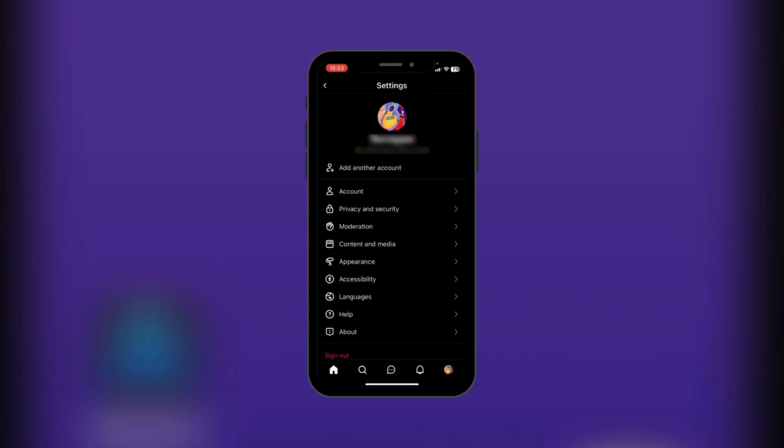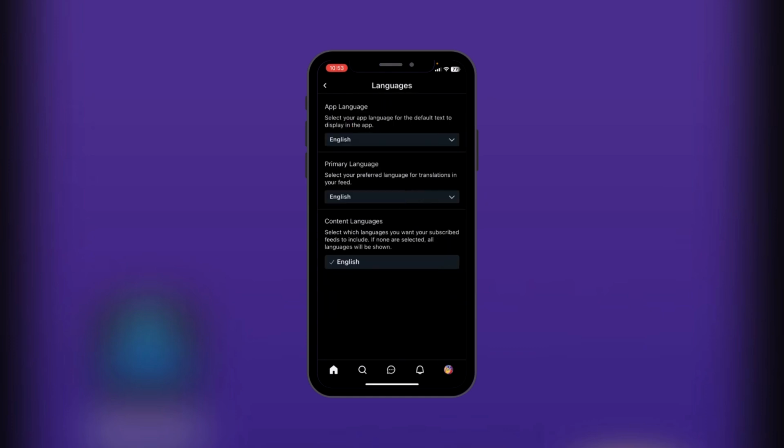Under settings you can see some options. We're going to tap on languages. Now here you have three options. You have app language, primary language and content languages.